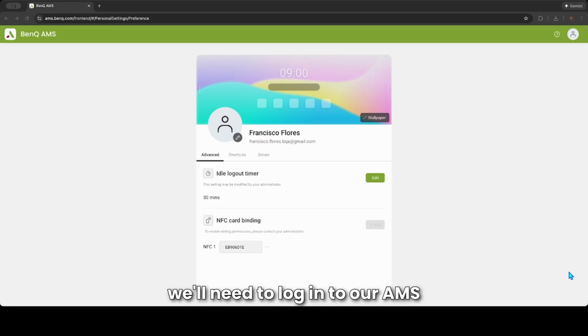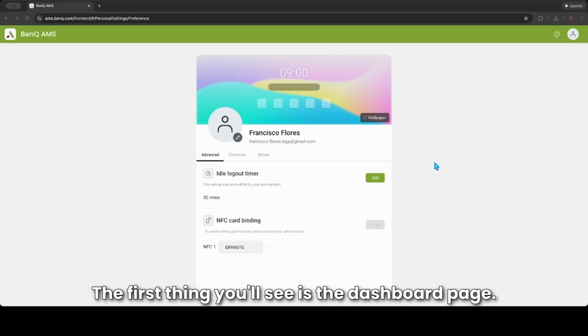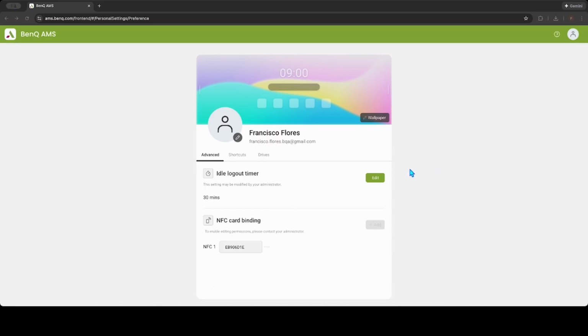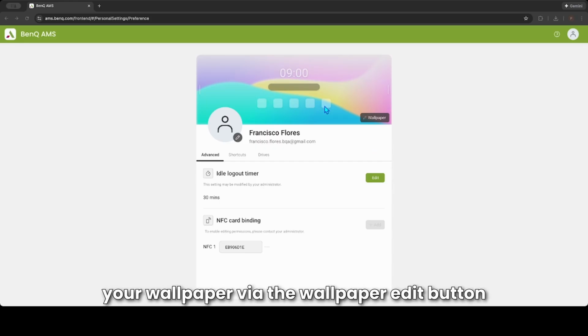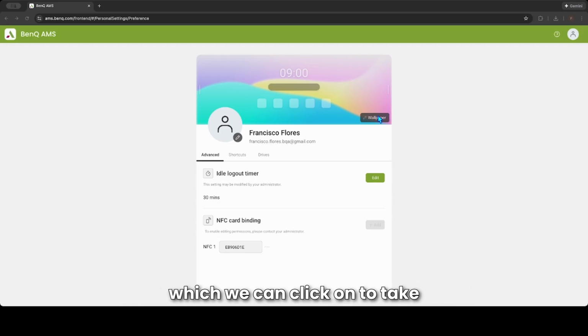First, we'll need to log in to our AMS dashboard via ams.benq.com using your organization's BenQ account login. The first thing you'll see is the dashboard page. Here you can do customizations to your wallpaper via the Wallpaper Edit button at the bottom of this transparent window, which we can click on to take your BenQ board from the default background to a customized background of your choosing. We're going to go ahead and click on that Wallpaper button in the lower right corner of that window.